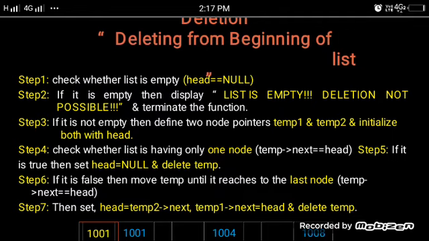Next, check whether the list has only one node or more than one, using the condition temp's next equals head. In step 5, if it is true, set head equal to null and delete temp. If it is false, move temp1 until it reaches the last node. Then set head equal to temp2's next and temp1's next to head, and delete temp. This is deleting from the beginning of the list.